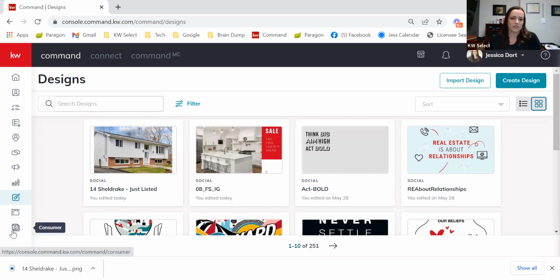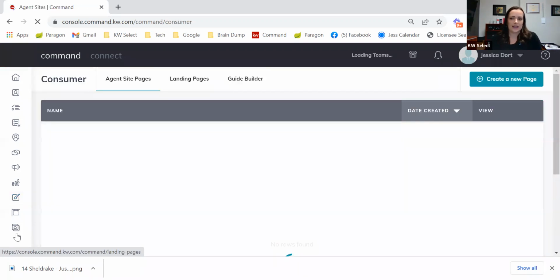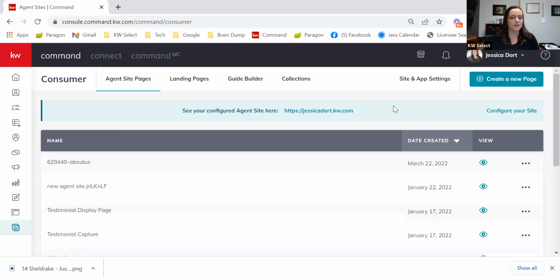And to do that, you go to the consumer tab of Command. So that's the very, very bottom one here. We'll click on that. And you can do this even if you have not set up a KW website yet through here, or you have a website elsewhere. You can still use the landing pages. Like I said, they're standalone, they're by themselves, so they don't actually link to your website. So if you're not using that, that's totally fine. So when you get to the consumer page, you're going to click on create a new page at the top right.